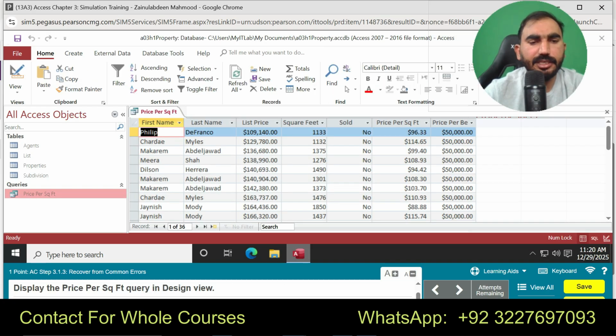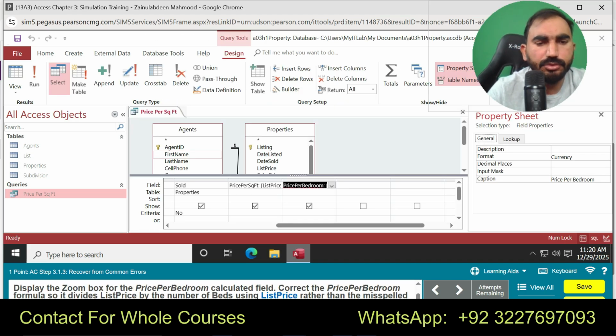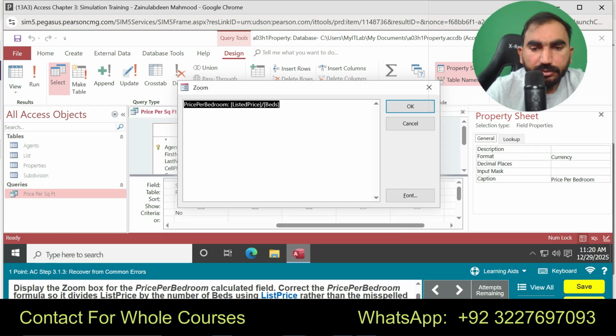Display the price per square feet query in design view. OK. Display the zoom box for the price per bedroom calculated field. Right click, display the zoom box. OK. Correct the price per bedroom formula so it's displayed using the price per rather than the misspelled one. OK.